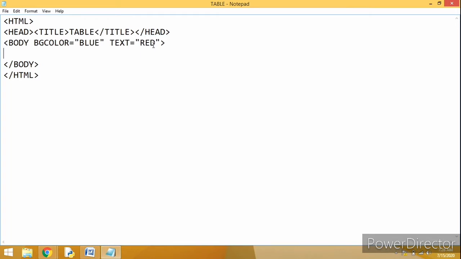Now for a table, the very first thing we saw is that we have to get the caption. Caption is what? The name of the table. So in my caption I am using my table. As it is a container tag, we have to close this caption tag.